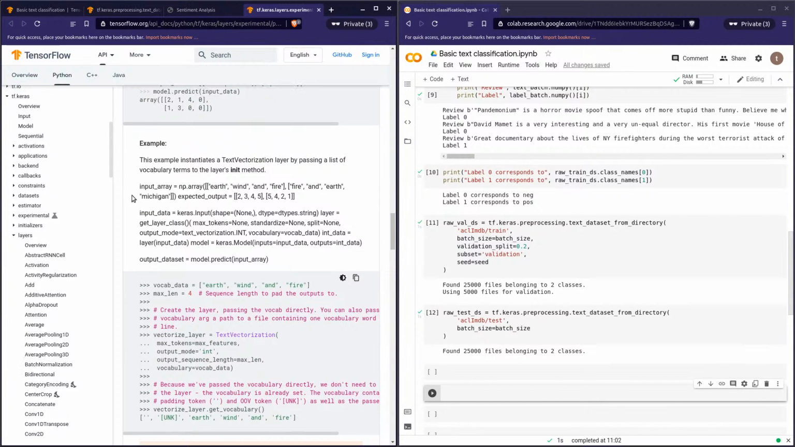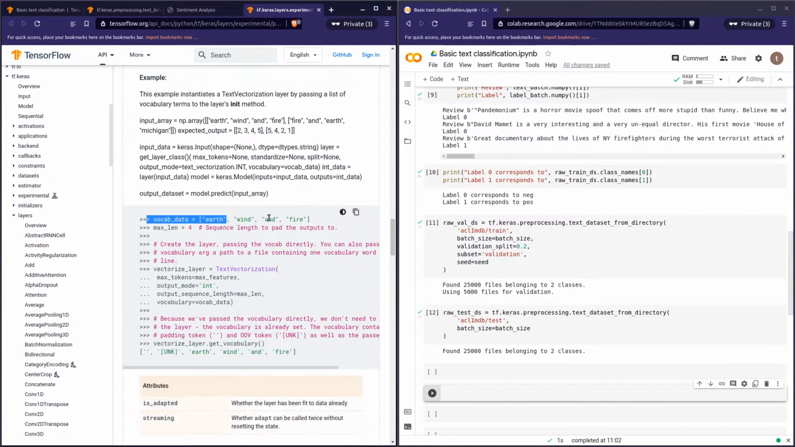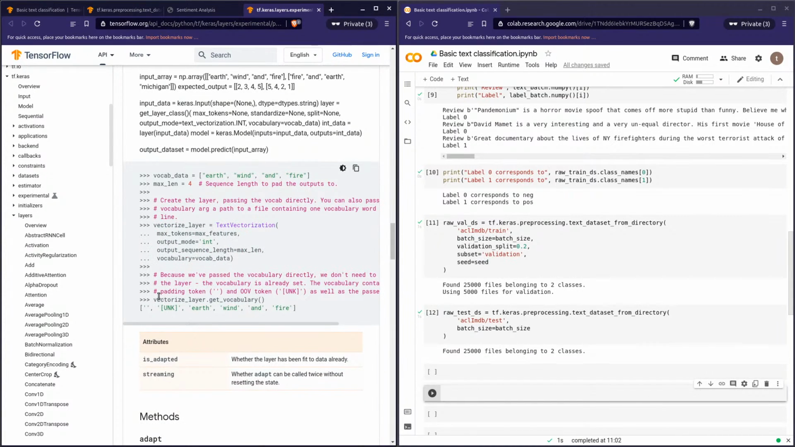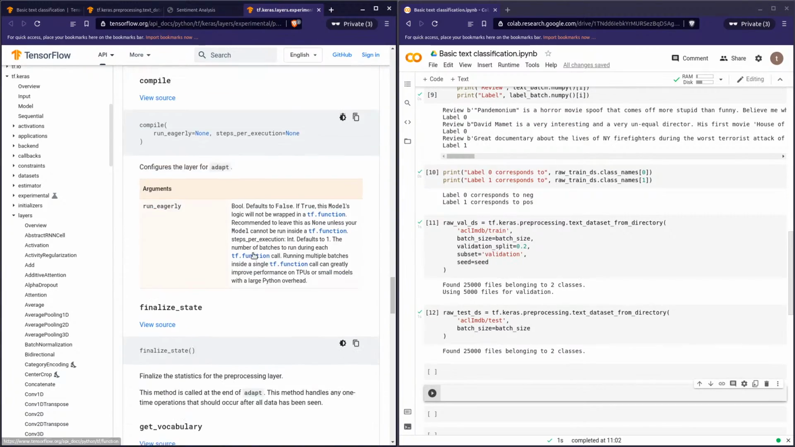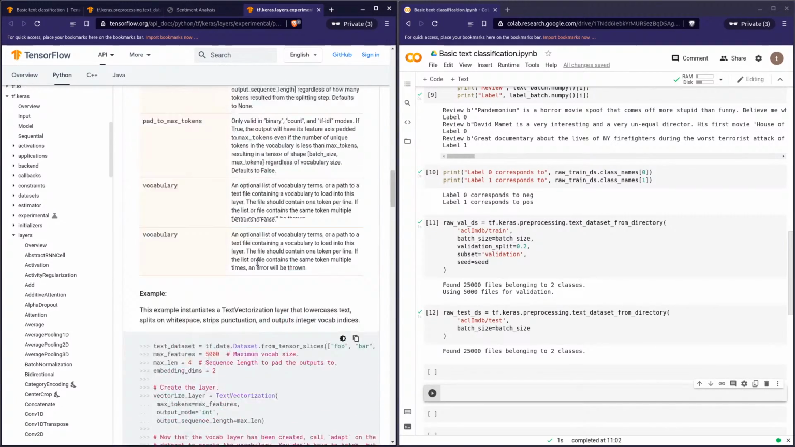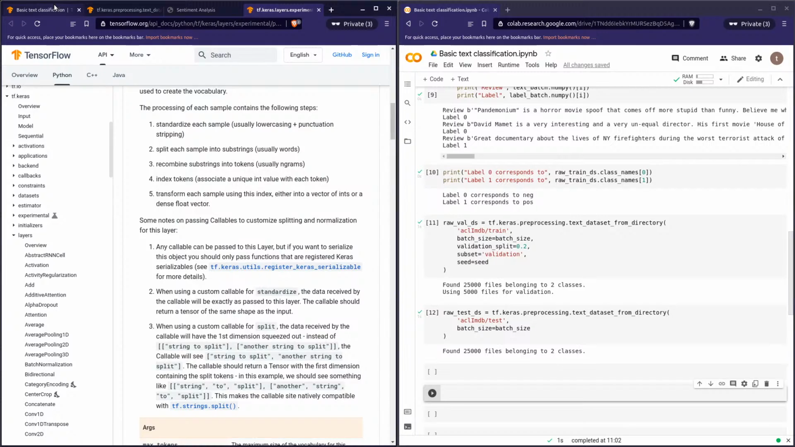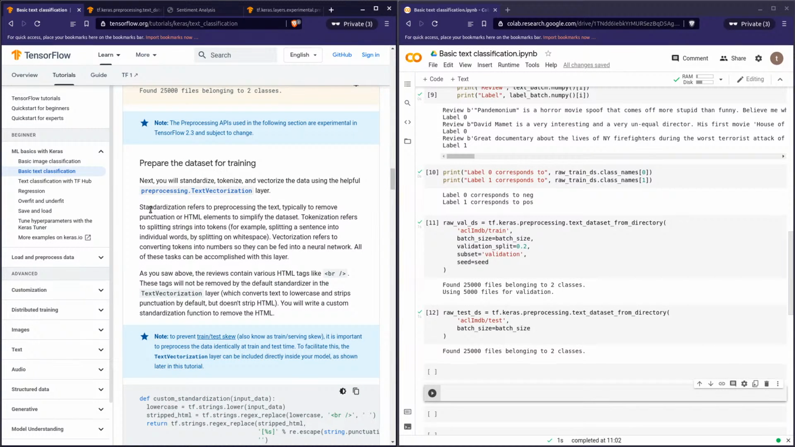Okay, what example do they have? This vectorizer layer dot get vocabulary. Okay, unknown, earth, wind and fire. Okay, let's just go ahead and run it and see.